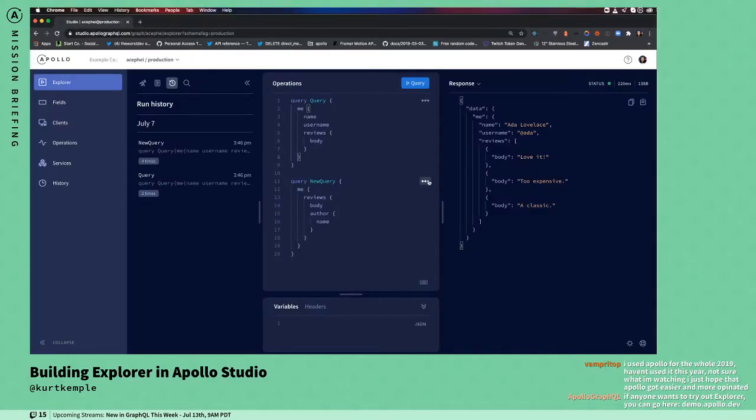So right now you can copy a link to that in Studio, but if you're building a query to run in your actual app, you'll be able to build it in Explorer and then click copy the operation, and it will grab the operation plus any fragments it's using into a string with the white space trimmed, and you can paste that into your editor. Oh, that's beautiful.